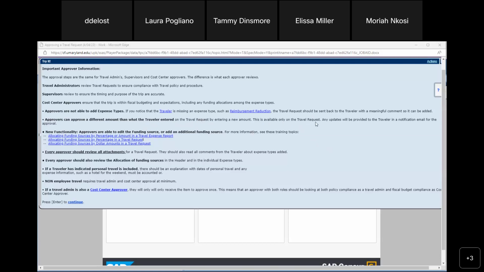Approvers can approve a different amount than what the traveler entered by entering a new amount. You can only do this on the travel request. You can't do it on an expense report, and that makes sense, right? That's what I was asking for yesterday. Yeah. So it is just the request. Okay. You can only do it on the request because on the expense, the person has a receipt to back up what they spent. So does that make sense?